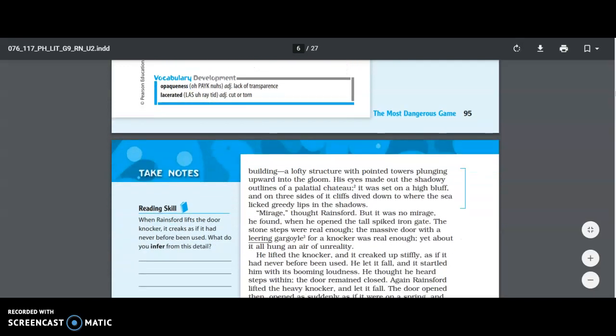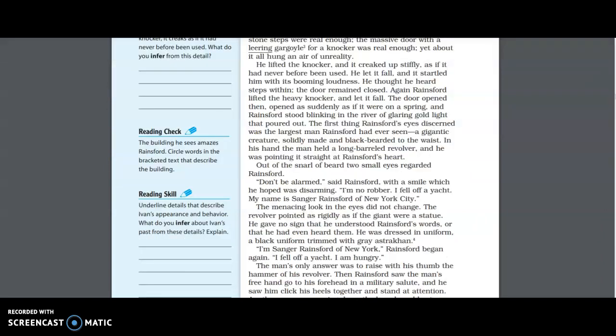"Mirage," thought Rainsford. But it was no mirage, he found, when he opened the tall spiked iron gate. The stone steps were real enough. The massive door, with a leering gargoyle for a knocker, was real enough. Yet about it all hung an air of unreality. He lifted the knocker, and it creaked up stiffly, as if it had never been used. He let it fall, and it startled him with its booming loudness. He thought he heard steps within. The door remained closed. Again Rainsford lifted the heavy knocker and let it fall.